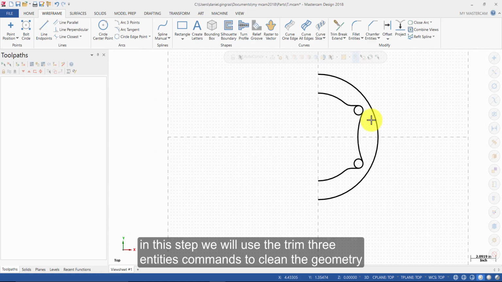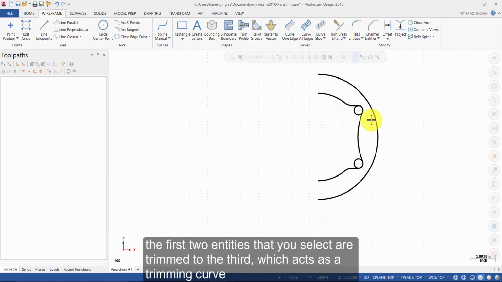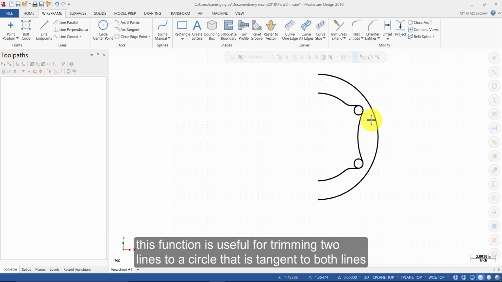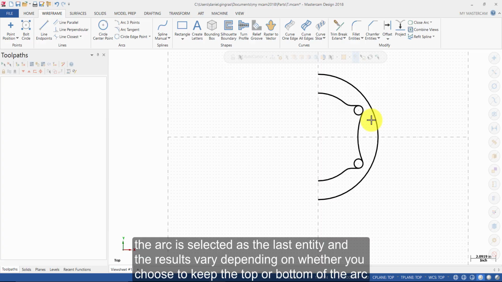In this step, we will use the Trim 3 Entities command to clean the geometry. The first 2 entities that you select are trimmed to the third, which acts as a trimming curve. The third entity is then trimmed to the first 2. This function is useful for trimming 2 lines to a circle that is tangent to both lines. The arc is selected as the last entity, and the results vary depending on whether you choose to keep the top or bottom of the arc.